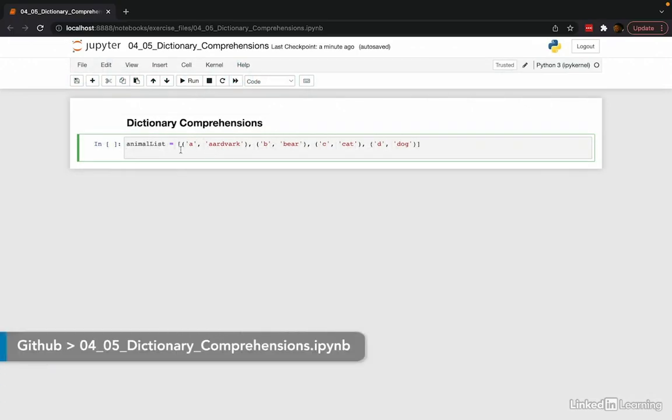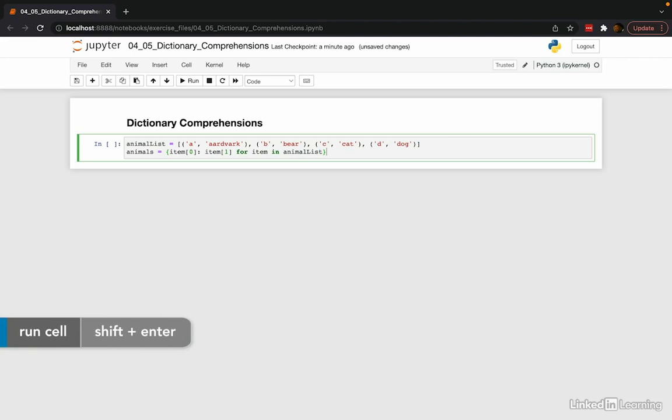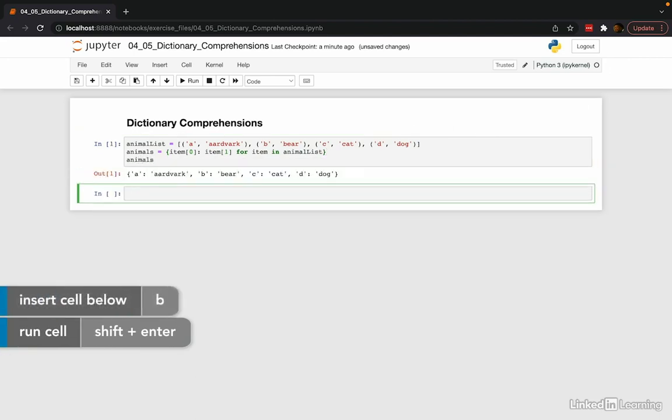So here we have a list of tuples that we'll be using as our key value pairs. Remember, tuples work just like lists, except that you can't alter the value of tuples once they've been declared. And we can create a dictionary from this list of tuples like this. animals = {item[0]: item[1] for item in animal_list}. And there we see our dictionary.